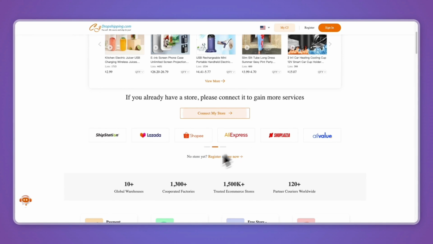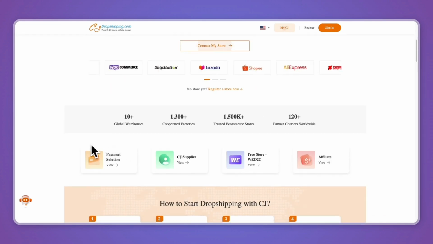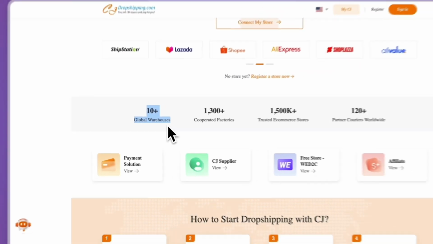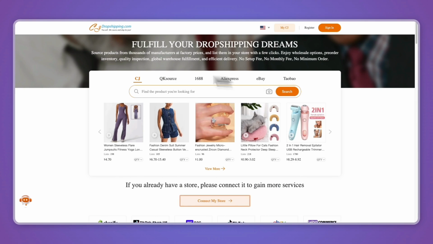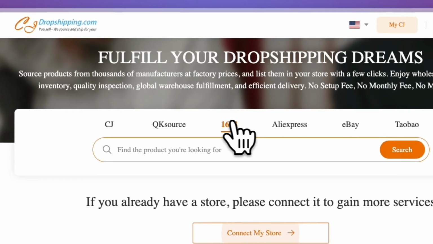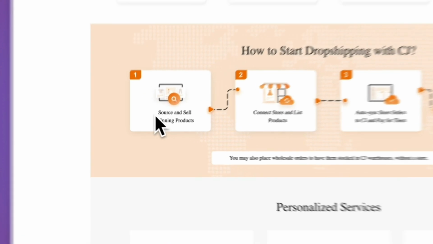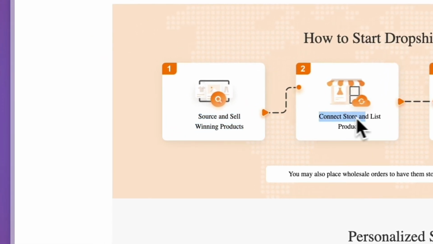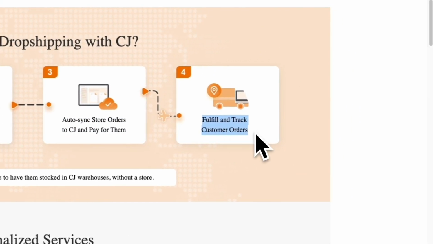Now you can connect it to Shopify, TikTok Shop, eBay, AliExpress, ShipStation, and a bunch of different tools, and they have over 10 global warehouses, which basically helps you get fast shipping all over the world, and they have some pretty good products. So here are some platforms that you can source from. CJ Dropshipping has their own products, QK Source, 1688, AliExpress, eBay, and Taobao. So here you can basically see what it does: source and sell winning products, connect store and list products, auto sync store orders to CJ and pay for them, and then fulfill and track customer orders.